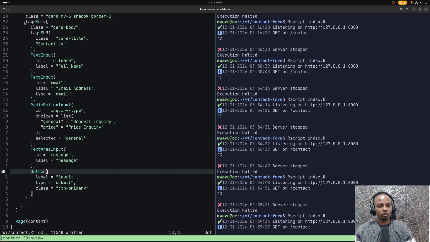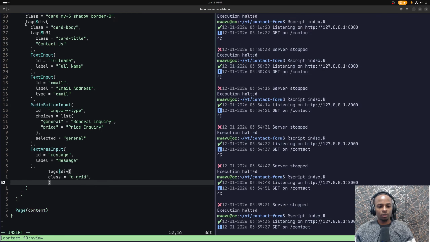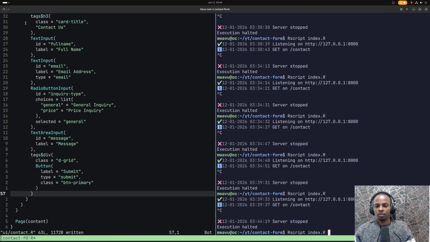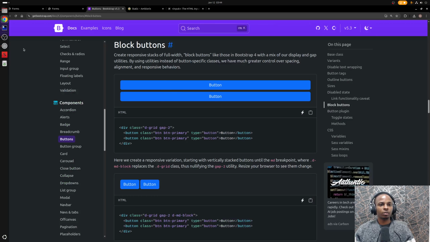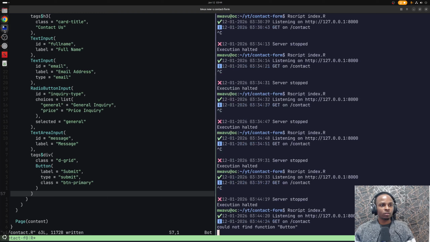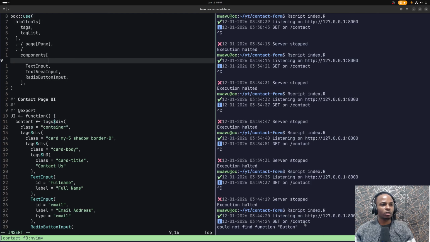So class d-grid, and yeah, that's it. So now if we rerun the application, we have an internal server error, could not find function button. That's because we didn't import it.